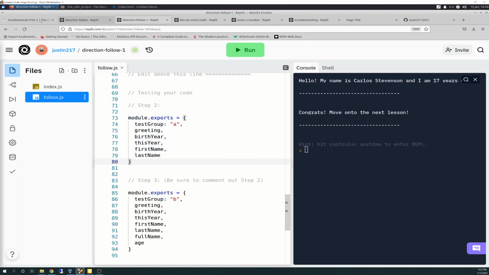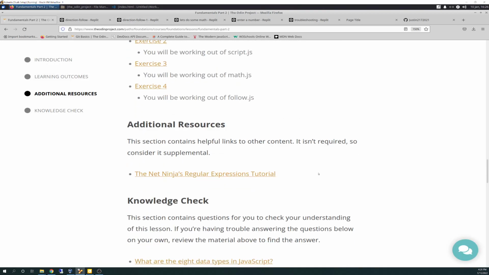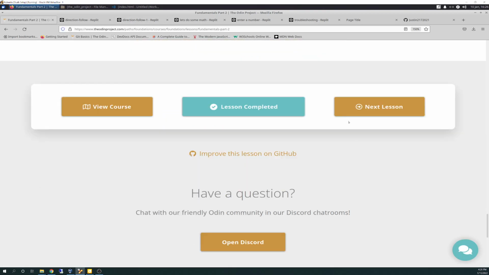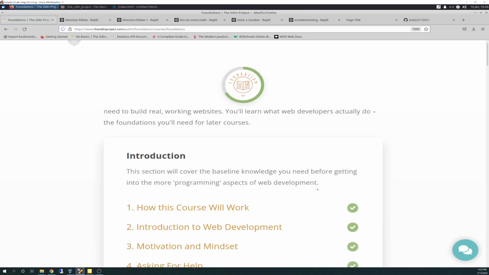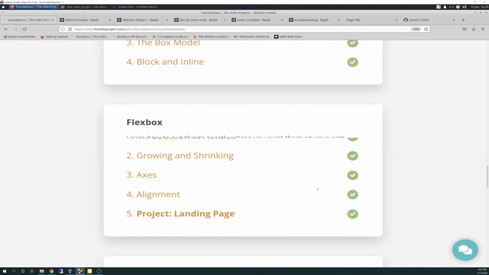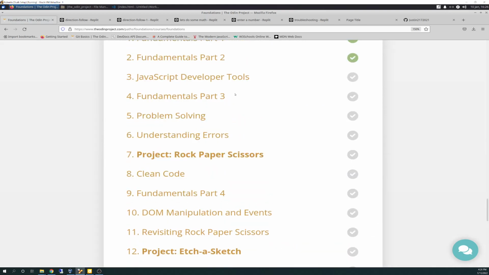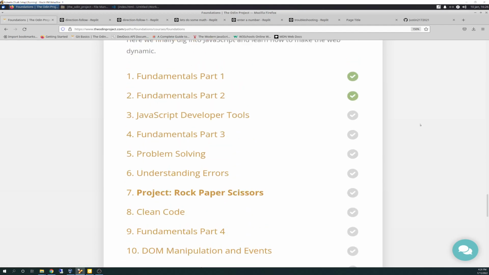So, yeah. With that said, we are done with this. Done with that section. And so, next time, we will be going into JavaScript Developer Tools, Section 3. So, moving right along. Not sure if that'll be fully done tomorrow or not, but we'll see how it goes.